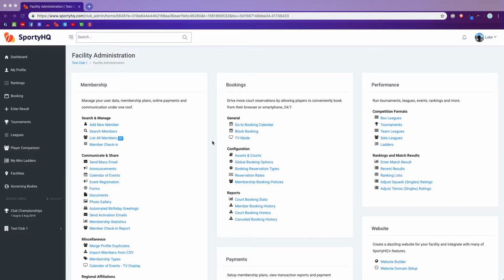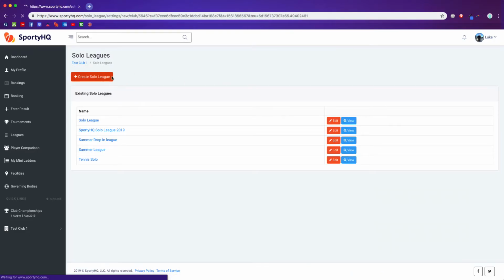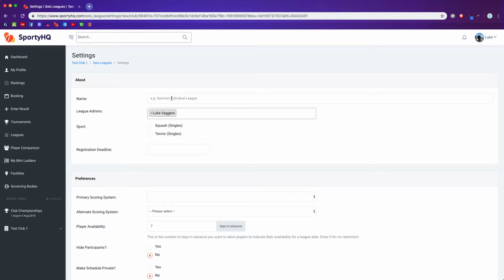To run a league for individuals rather than teams, you're going to want to set up a solo league. So to do that, we're going to head to our club admin page and then over to solo leagues from the performance section. We're going to create a solo league to go through the process from the beginning.